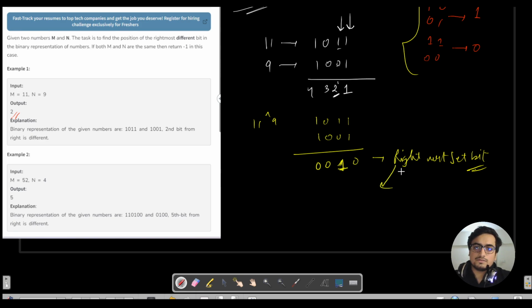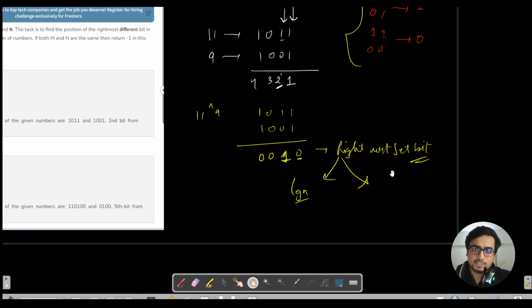Now to solve this question of rightmost set bit, there are two ways. The first is that you traverse each and every bit from the rightmost to the leftmost. That will give you a complexity of log n, right? The second is pretty interesting, so let me explain that technique. You need to find the first set bit from the rightmost.